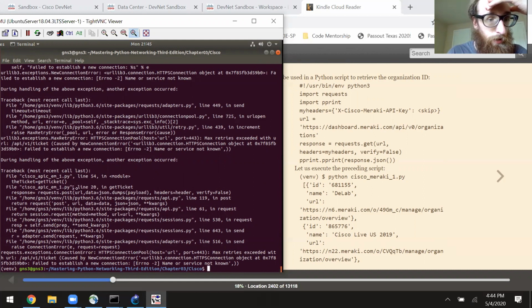And yeah, you can see here, line 20, get ticket response equals, and then here's that URL that we didn't define. So not a valid URL. So this requests.post is of course going to fail out.